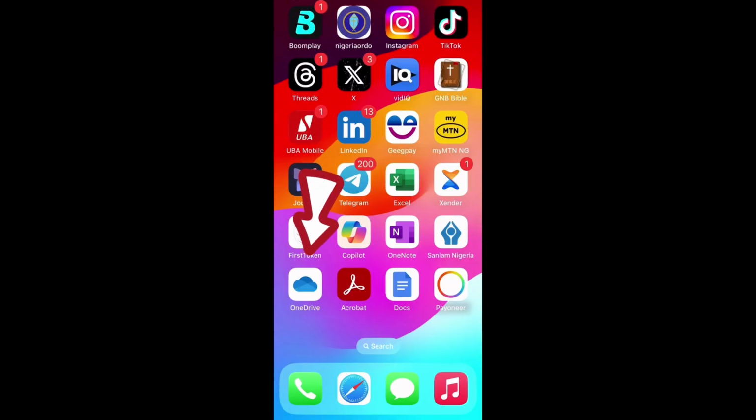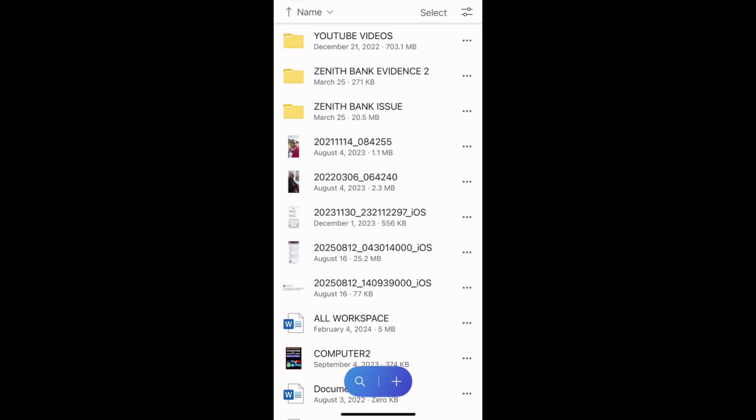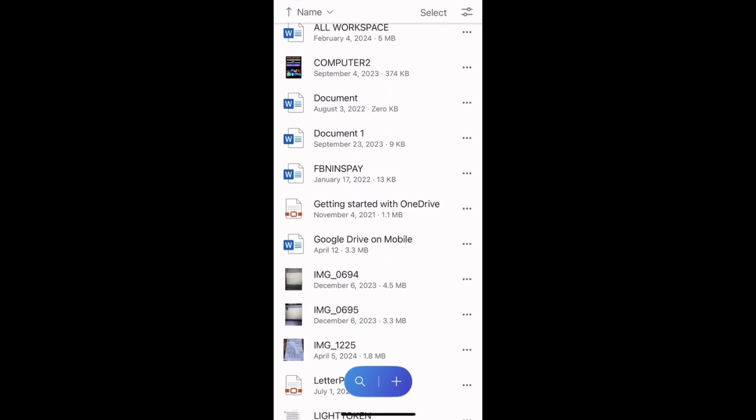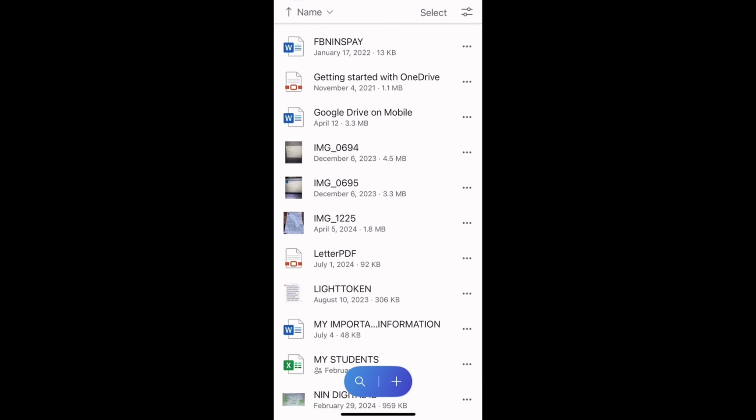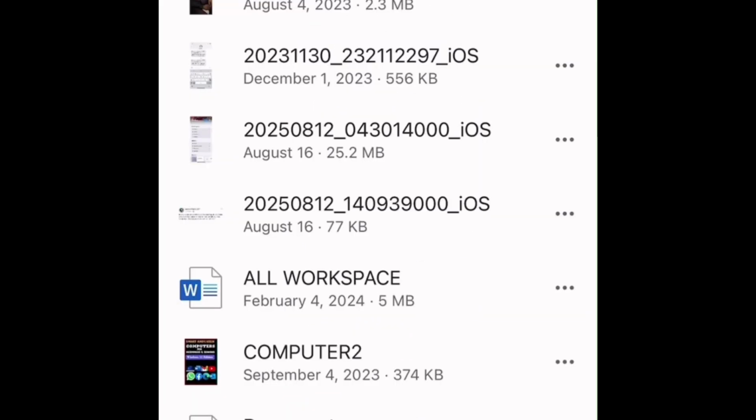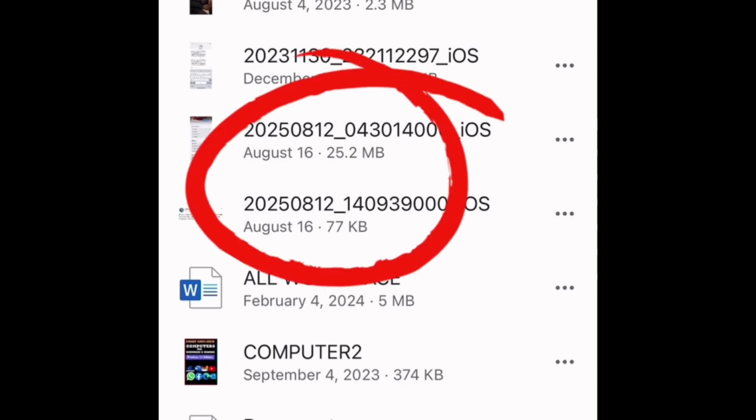First, get to your OneDrive app and tap on it. As the app opens, get to the file you want to delete. I will scroll until I get to the file I want to delete. In this case, these files with the date August 16. The two files there, I want to delete them.